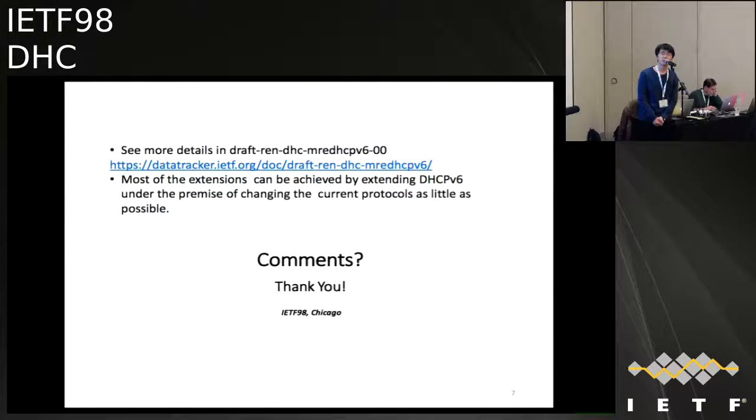You can see more details in the following draft. This is a personal draft in the DHC working group. Most of the extensions can be achieved by extending DHCPv6 under the premise of changing the current protocols as little as possible. Thank you for listening.